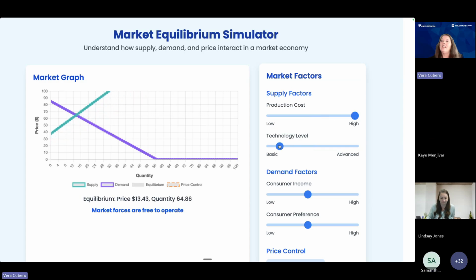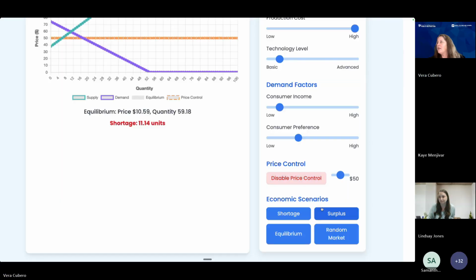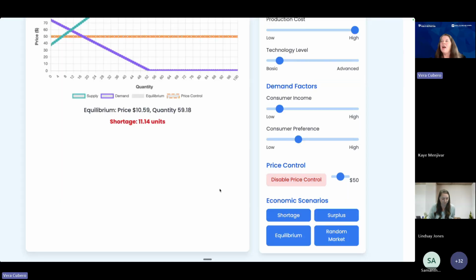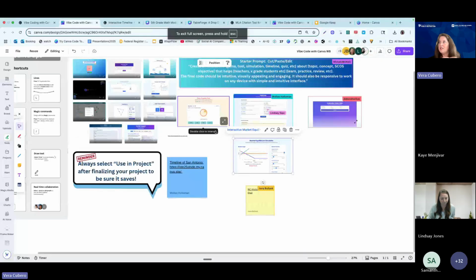I love a simulation. That's what I was doing a lot with Claude, is creating simulations. This is amazing. Yeah, this would help me understand it as well. Love it. Price control. This is very cool. Very awesome. And that reminds me of something else Lindsay's did as well.